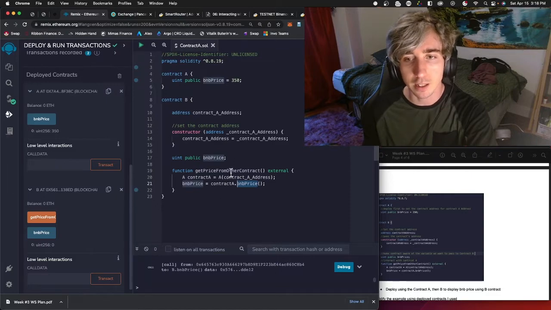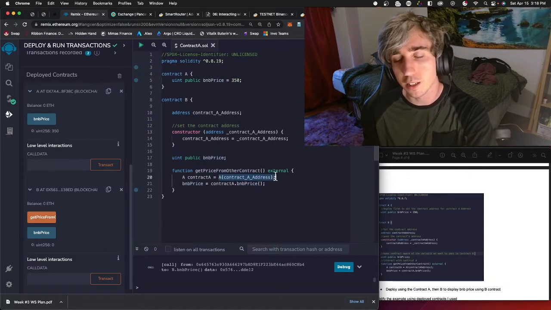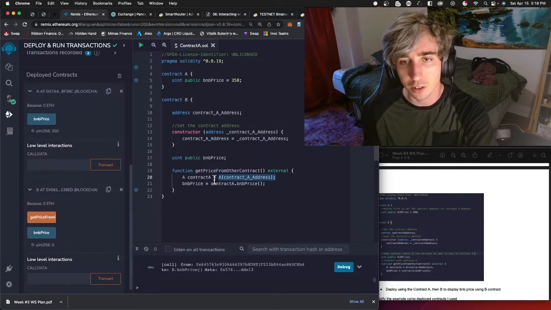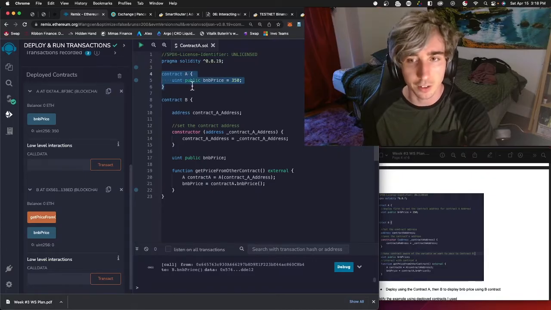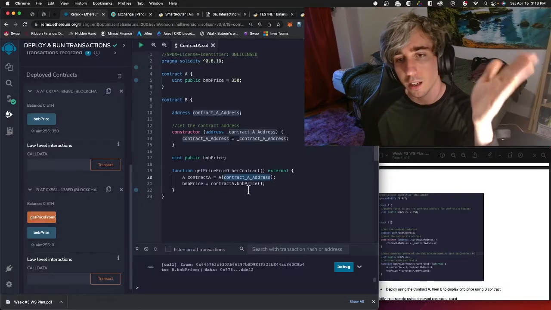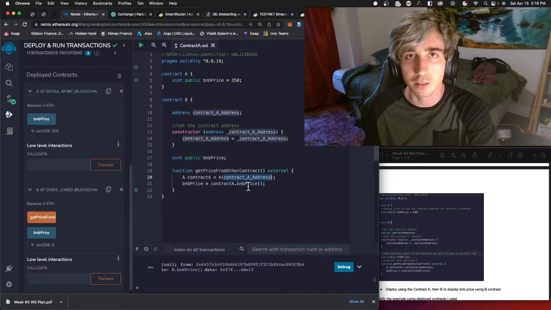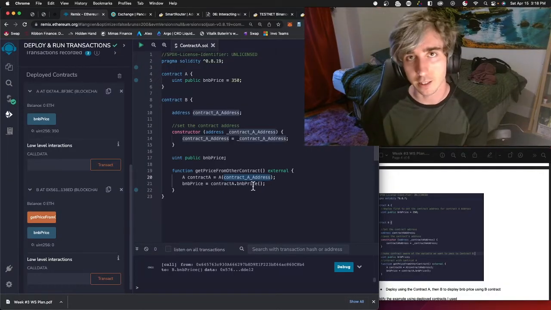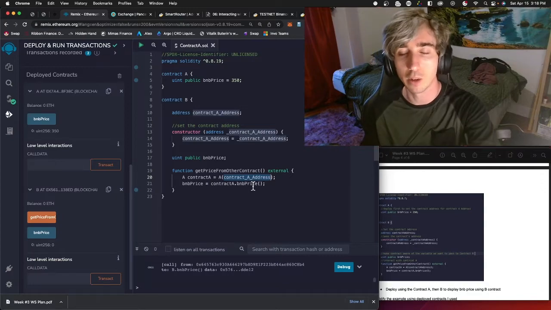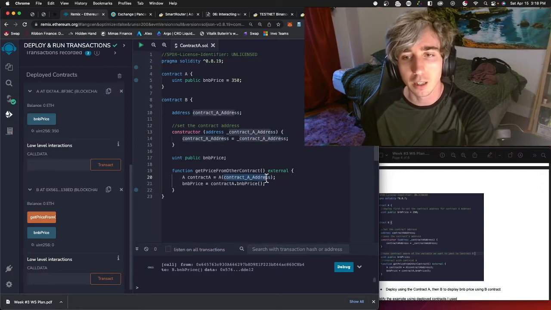So what this is saying is you can use any of the functions. Contract A is an instance of all the functions and all the things that are available here: all the variables, all the functions, all the interfaces. You can see that it says contract A address, but I could have literally pasted in contract A's address. I didn't know what that contract's address was at the time, so that's why I'm just using the variable here. But now it knows what it is.